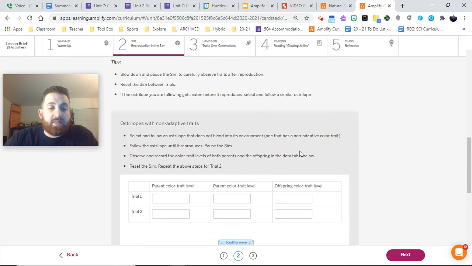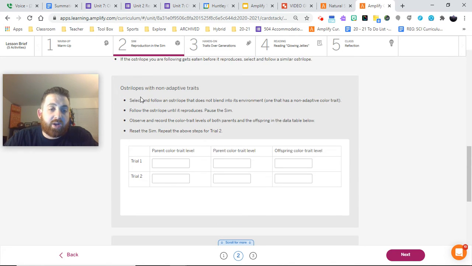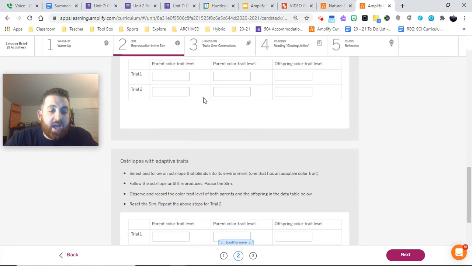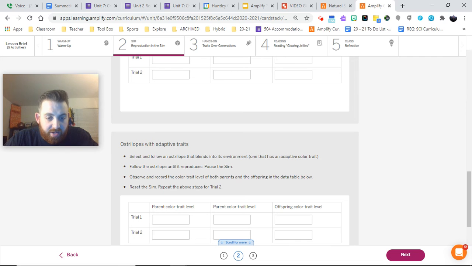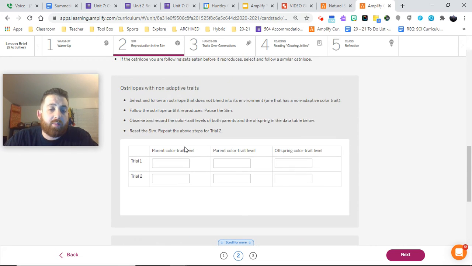All right. So in the Amplify page itself, you'll obviously click on the simulator and you'll run the reproduction claim. And when you're doing that, you're going to need to follow ocelotes with non-adaptive traits and with adaptive traits. Now, when you follow them, you're going to click on one that has a non-adaptive trait for the simulator. So that would be an ocelote that does not blend in with the environment. So you have to pick one that doesn't blend in. You'll follow it until it reproduces.